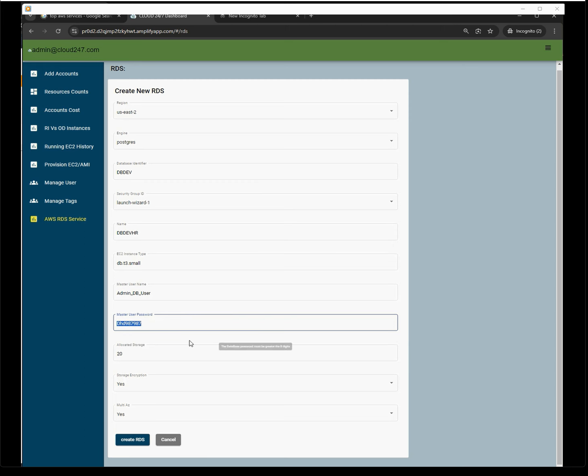The password is... everybody can see it, but that's okay. I just made up a password. I need to fix this. This should not be exposed. But anyway, this is just a POC. I made up a password. No big deal. And then a storage encryption.